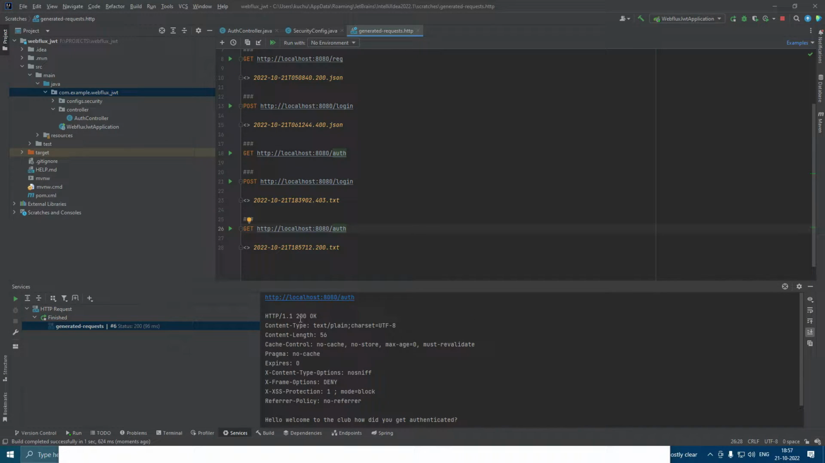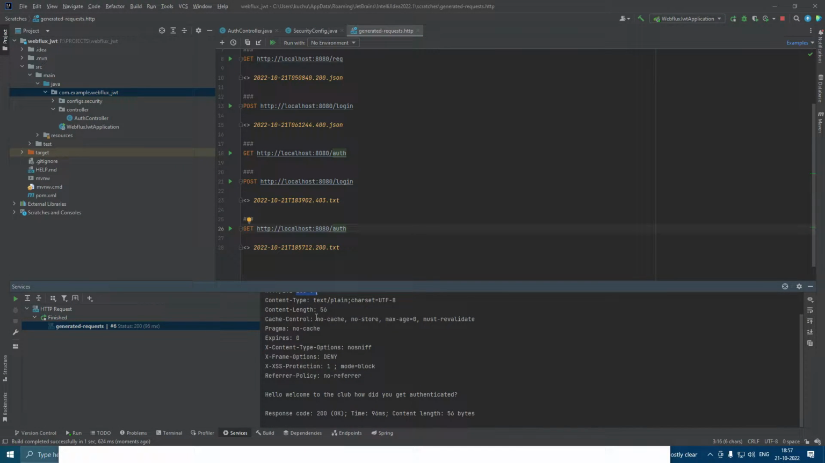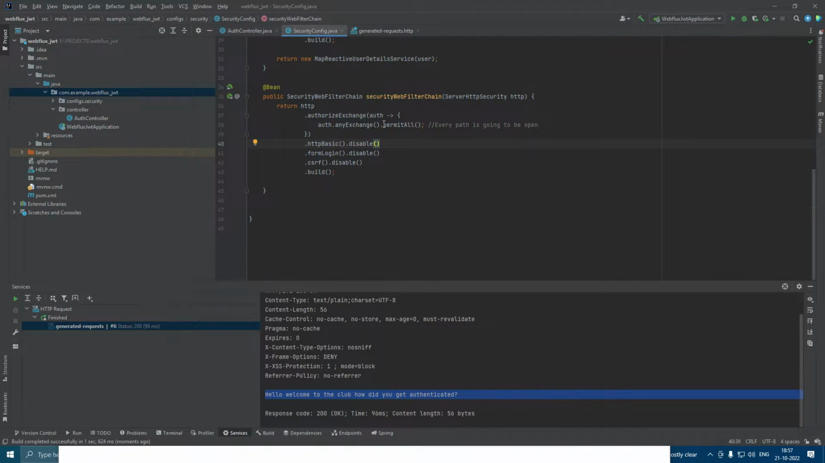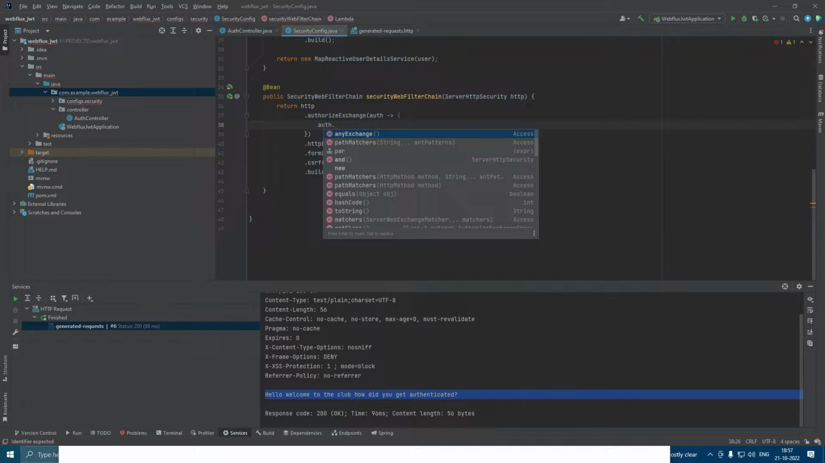we are going to get 200 status code, which means okay, and we are going to get this body: "Hello, welcome to the club, how did you get authenticated?" So yes, our code is working, but this is not what we want, right? We don't want to expose this to everyone, so we are going to get rid of this. I just showed you this because I wanted you to know how it works.